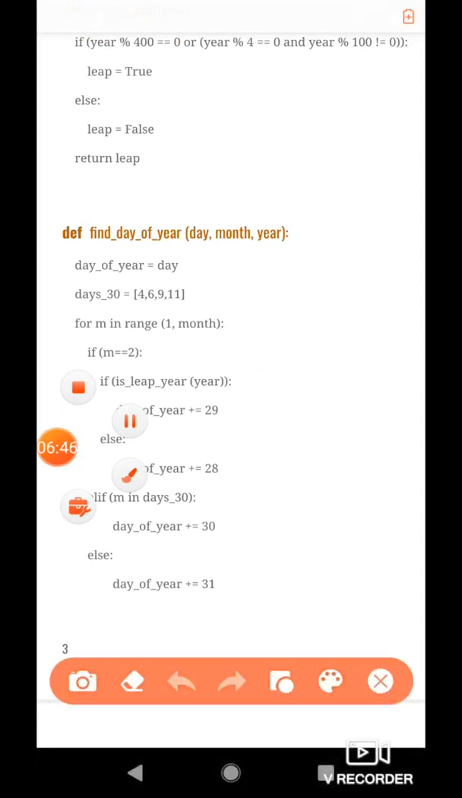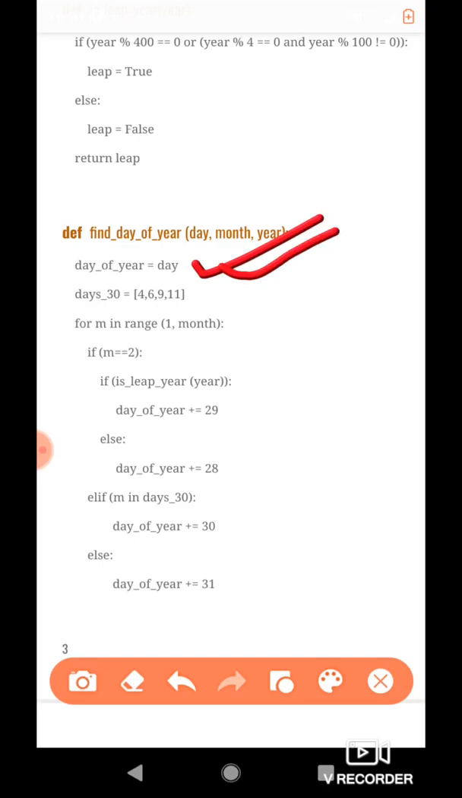In this function we take 3 arguments: day, month and year. Now we start with a variable day of year. What will be the use of this variable? See, ultimately we want to find which day of the year a given date is. So this variable is going to be that answer. It will represent the day of the year a particular date happens to be. We initialize this variable with the value day.